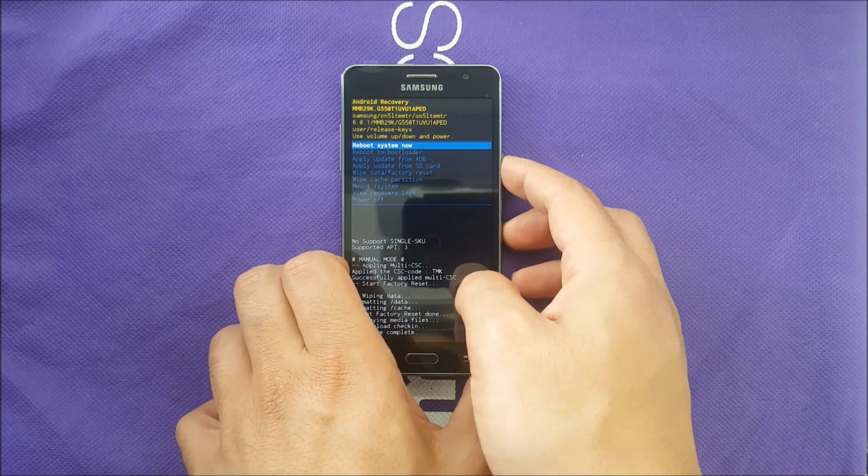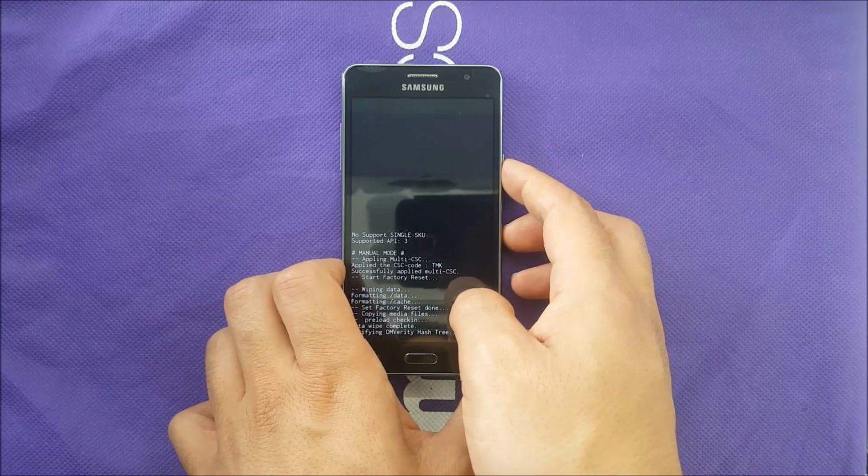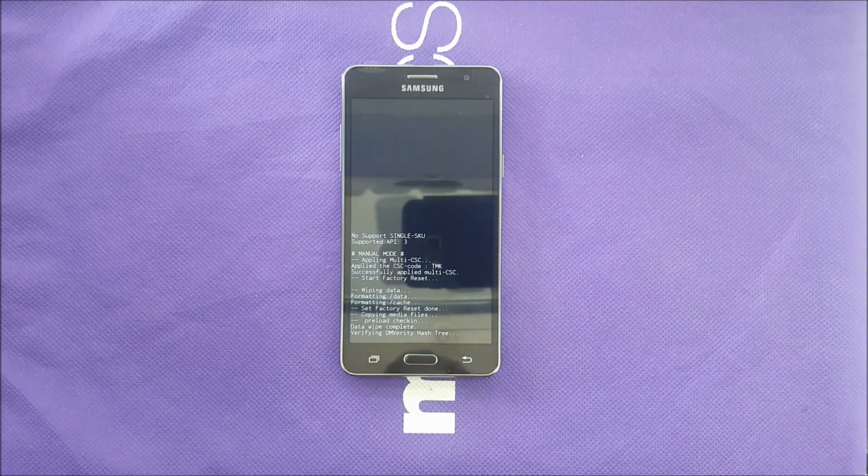the same menu. Just push the power button, reboot to the menu, and then after that the phone will start fresh like brand new, same as when you bought it. That was pretty much it.